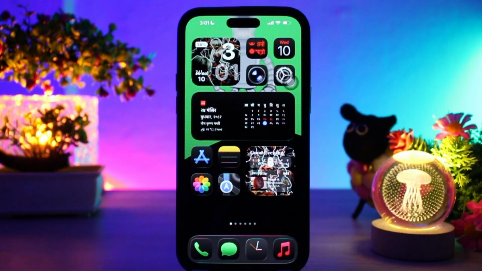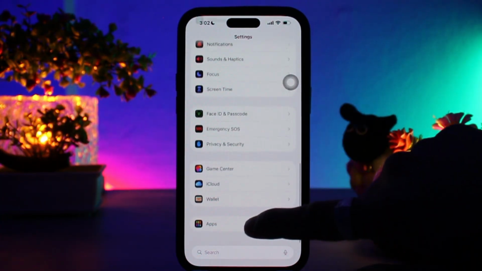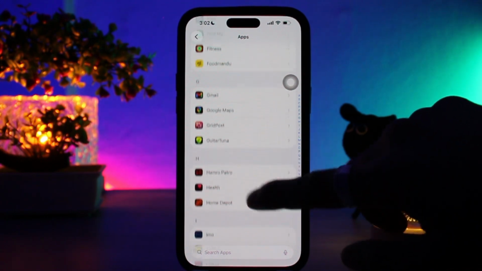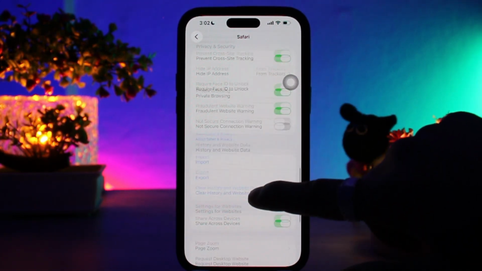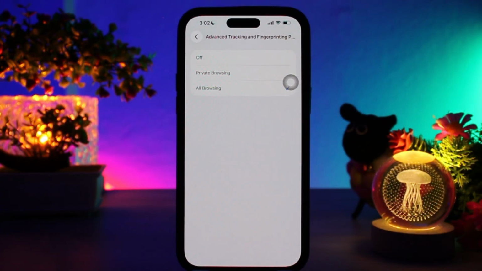So to turn off the settings, what you need to do is head over and open up your settings. Once you're inside the settings, simply scroll down and then tap on Apps. Once you're inside your apps, simply scroll down, then select Safari. Then once you're inside there, simply scroll down and then tap on Advanced. Once you're inside Advanced, simply select Advanced Tracking and Fingerprinting Protection, and here you'll find two options: private browsing only or all browsing. Choose all browsing.